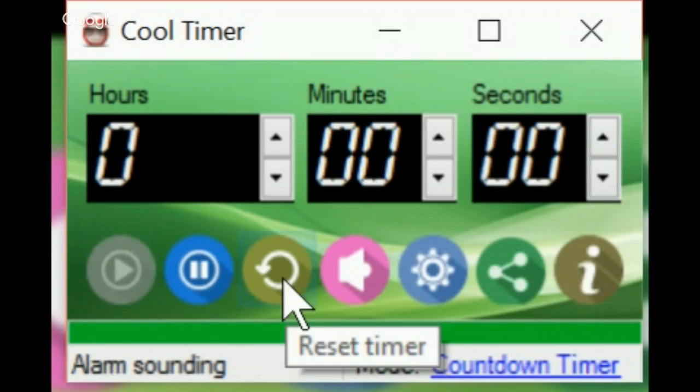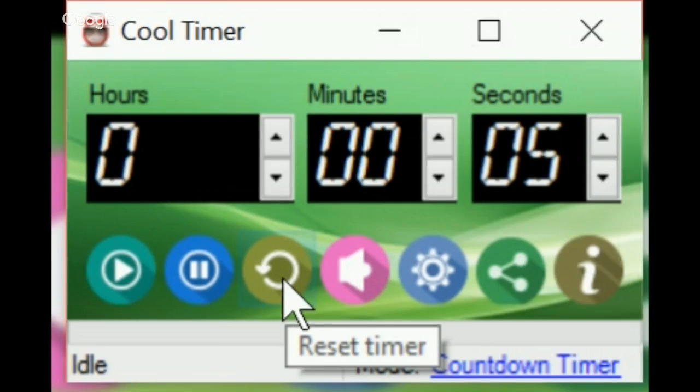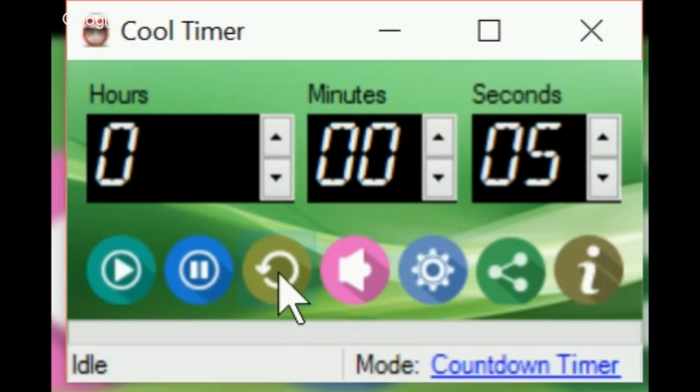I can also reset it. So if you have, and it has a nice alarm for you. I can reset it so that if I have multiple activities going on and I need to time each one of them, then I can reset it easily. I don't have to stop it each time and go back in and reset it.